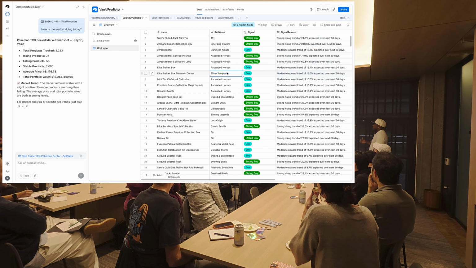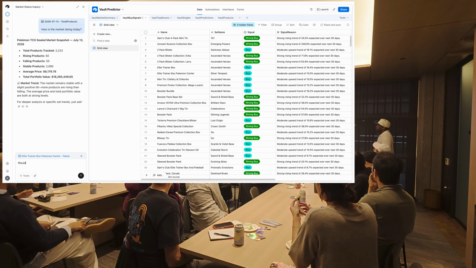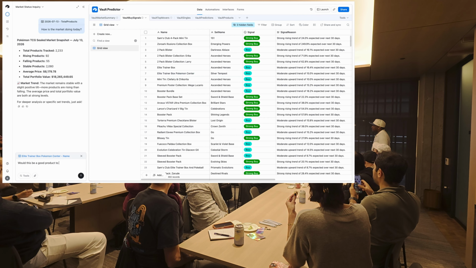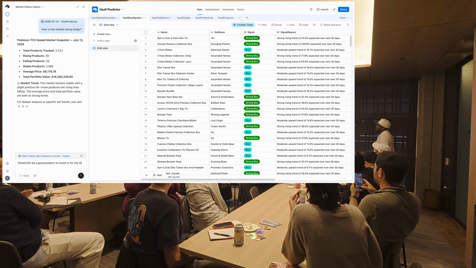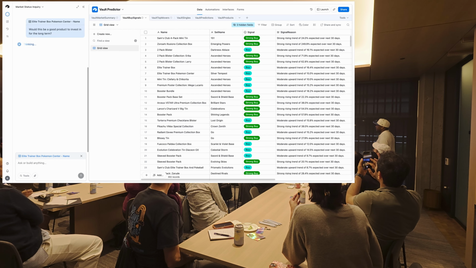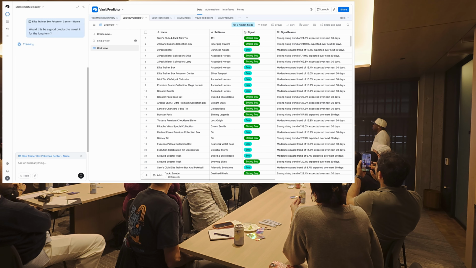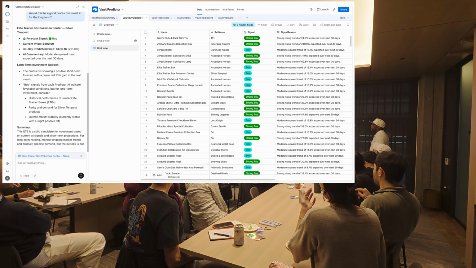So you see all these different buy signals on sealed product here. For instance, this is an Elite Trainer Box from a Pokemon Center with the Silver Tempest era. So I'm going to query it here, and I'm asking it for some investment ideas. Just going to query this table and look across other tables as well, and it'll give you a forecast signal for it.